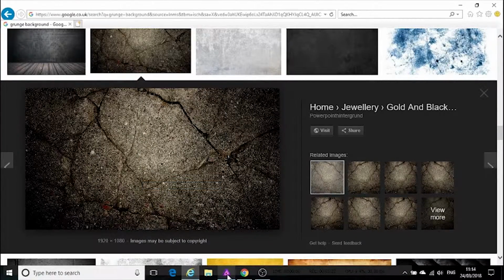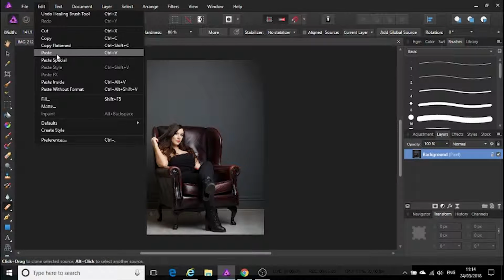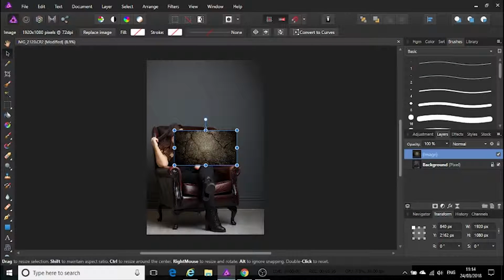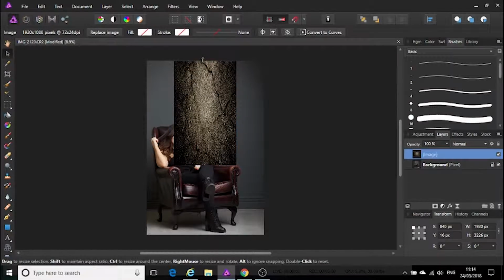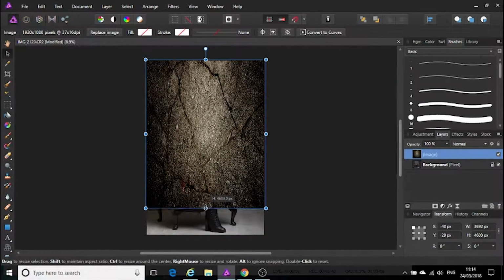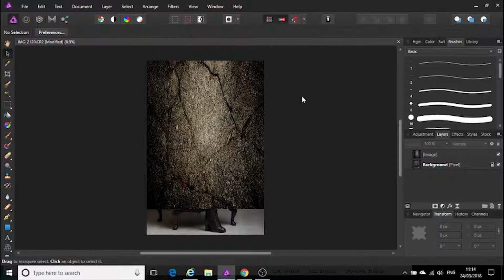So I'm going to copy that and come back to my photo, and go to edit and paste, and that's created me a new layer with that element in it. If I then go to the selection, I can actually drag it out to where I want it to be, and because we've straightened it, we should be relatively alright with the base. So there's our texture.